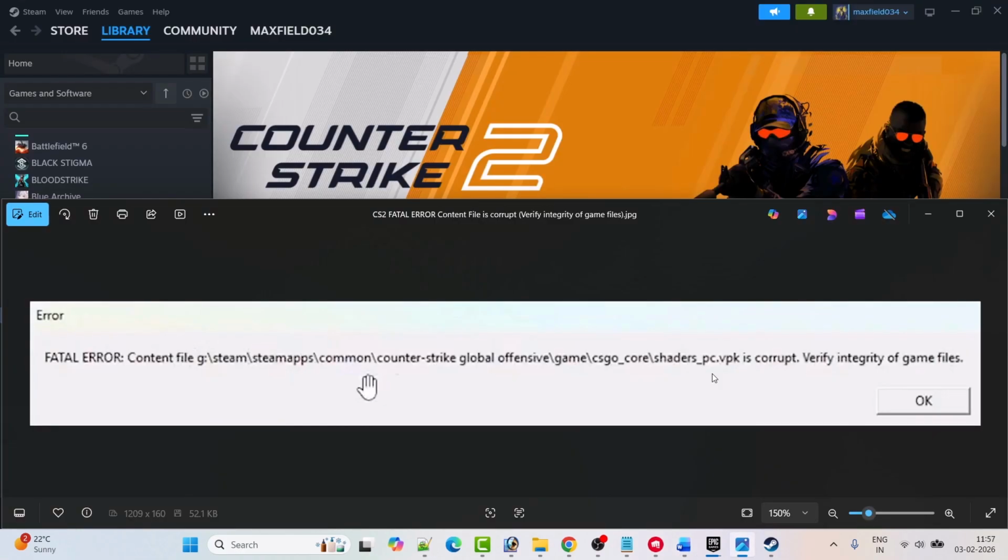I hope by following these fixes you can easily solve the fatal error, content file is corrupt, verify integrity of game files error in Counter-Strike 2 or CS2.